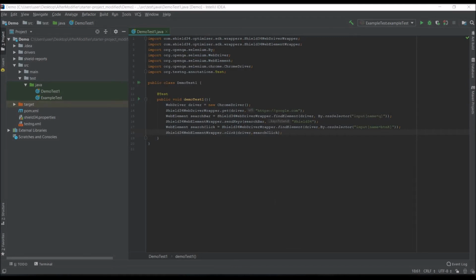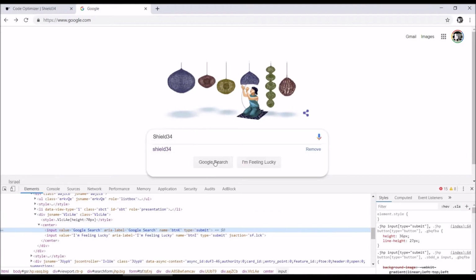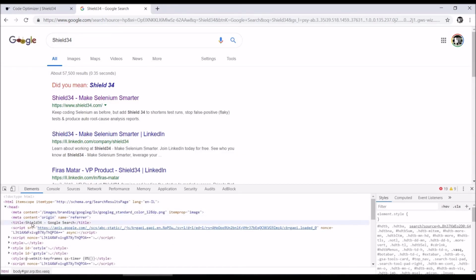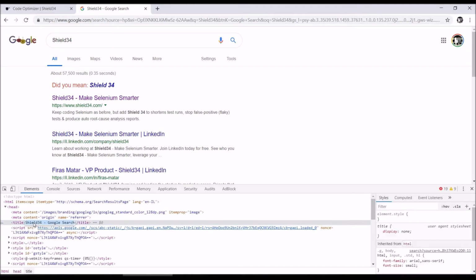One last thing we want to add to the test is an assertion to validate that the click did happen and we have moved to the correct page. So I'm gonna go with a very easy method here. I'm gonna just check that the page title after the click contains Shield34. I'm not gonna check that the page title equals this string, because you could be running on different languages and the Google search here could be written in your language. So I'm just going to go with contains Shield34.